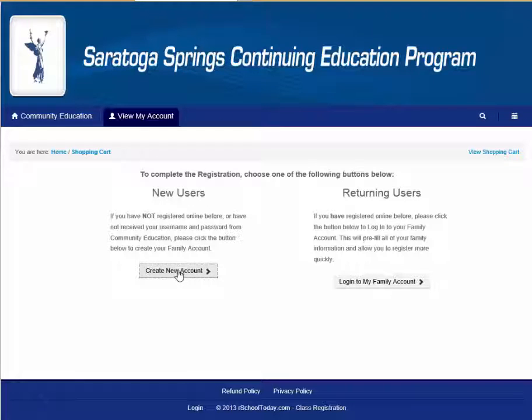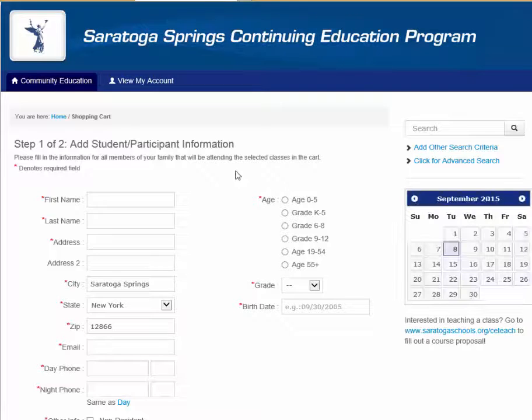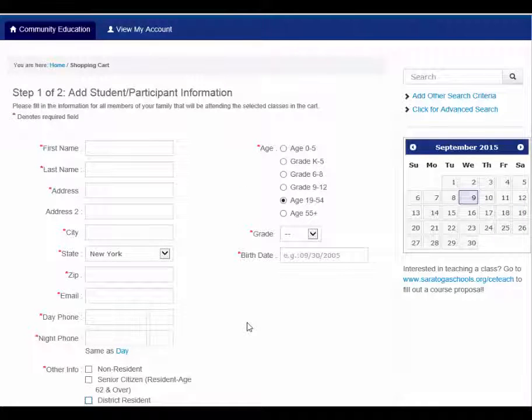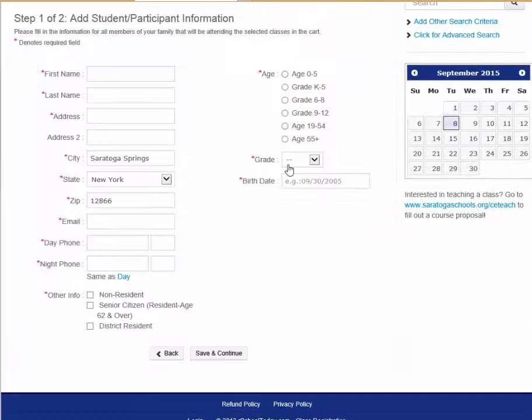When you click on Create a New Account, this is the screen you will get. The red asterisks are required fields. But what's interesting in this situation is if you check off either of these two ages, you do not have to include a grade or a birth date. So this allows us to register for family members, like students who will be doing the family fun classes, or adults who are just taking the continuing ed classes.